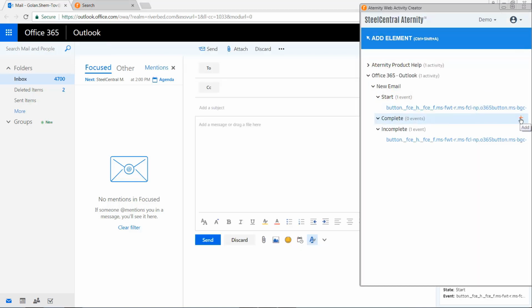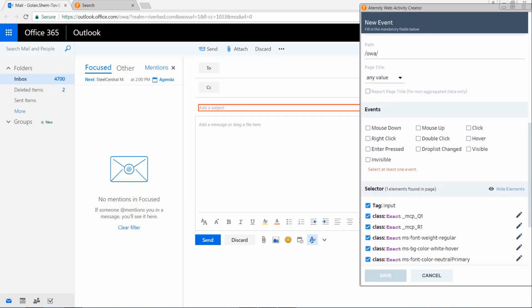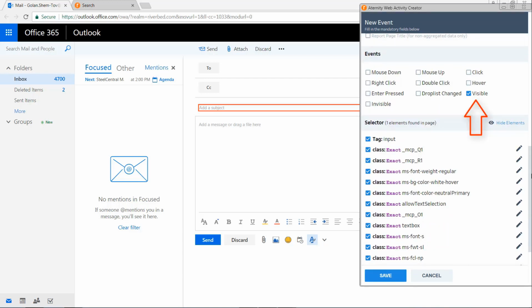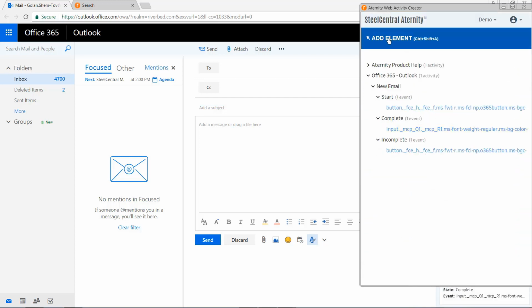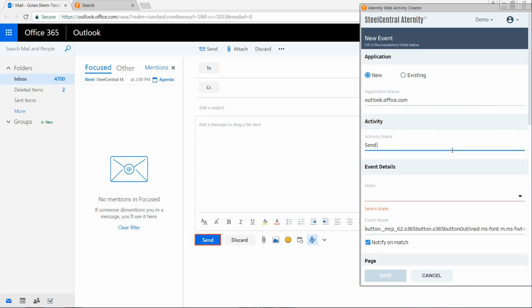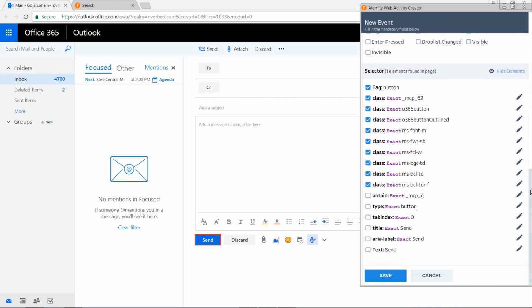Add a completed state. For the sake of example here, we'll just put the add a subject placeholder. The indication for new email being complete is that the add subject placeholder is visible on the screen. And save. We'll add one more activity for the send email button. Give the activity a name and choose the state start, the event click, and save.